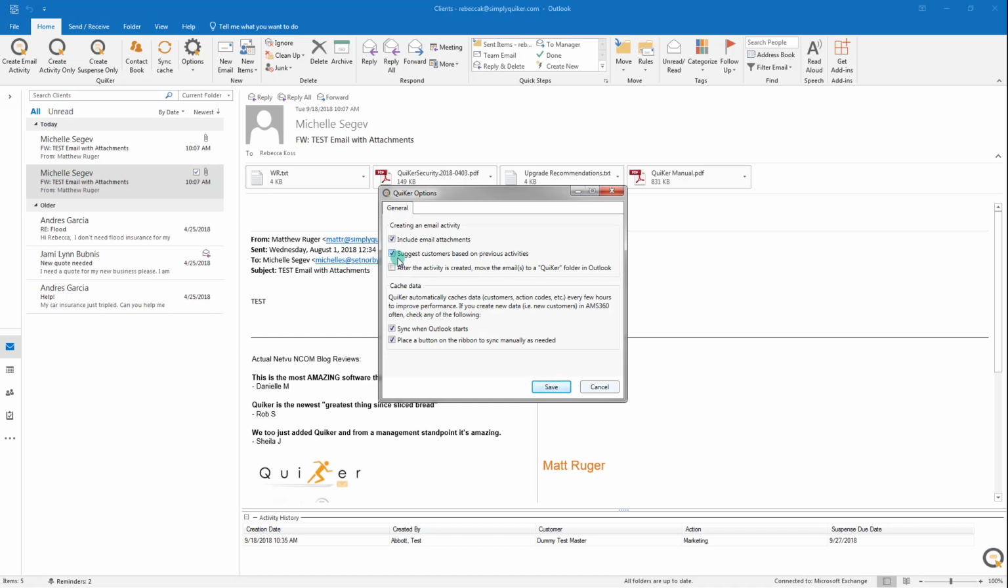Next, we have suggest customers based on previous activity. As you use QuiKer, it will begin to associate email addresses with customers. So once you attach an email from a specific address to a specific customer, the next time you try to attach that customer, QuiKer will suggest the customer for you based on that past email address.